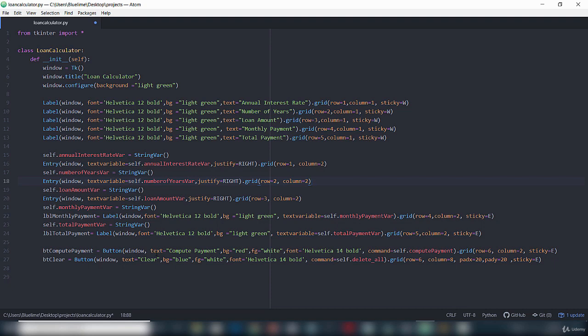And inside there, I'm setting the text that will be displayed on the button. So this is the value. So the button will say compute payment. Make sure you enclose the values in quotes because it is a text. And then I'm setting a background color for the button. I want it to be red. And then I'm setting a foreground color. That is the actual color of the button text. I want that to be white against the red background.